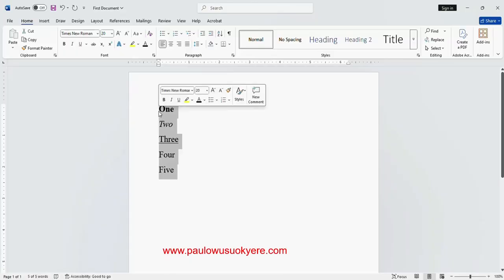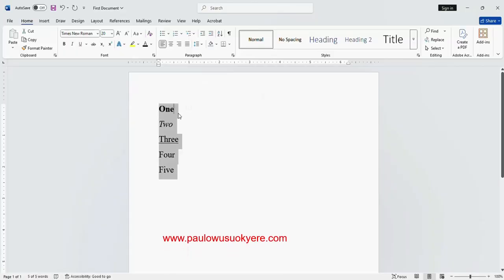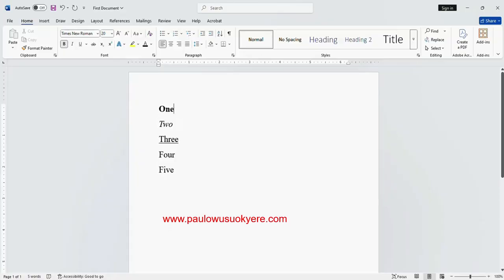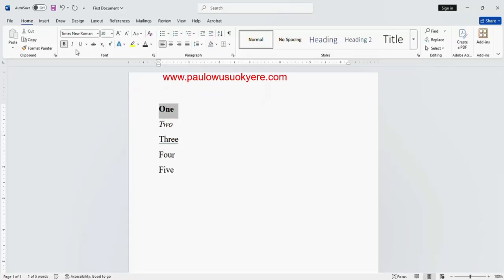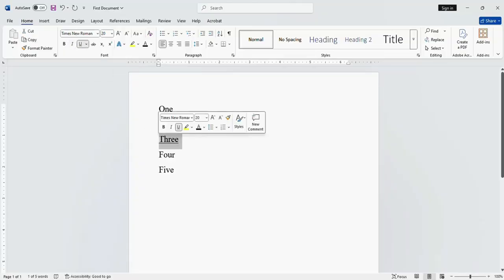Let me show you how to remove the bold, the italics, and the underline again. So the one has become bold, so you select it again, then you click the bold again. So the two, you select the two, then you click the italic again, then it removes it from italic state. So the three, you select it again like this, then you click the underline again, then it removes the line.